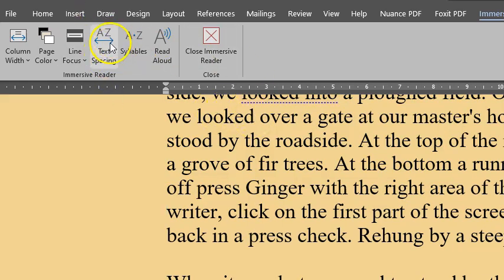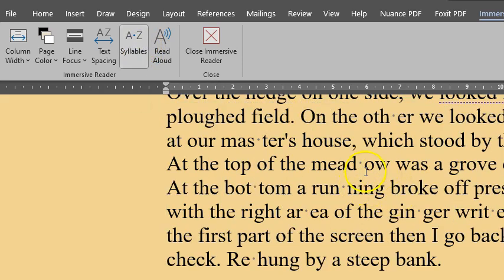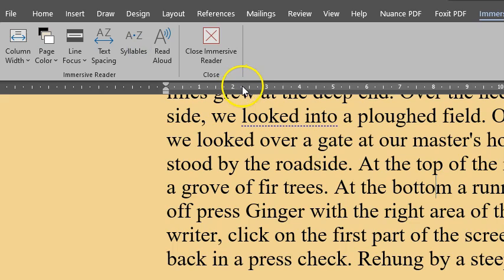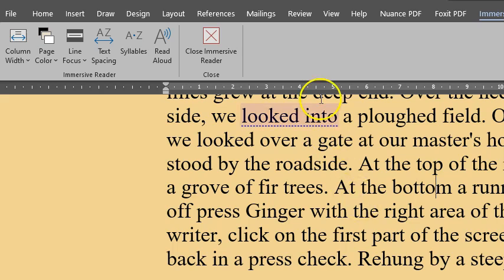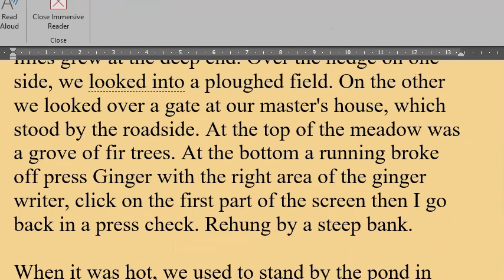And you can choose text spacing, you can choose syllables. So there you can see it splits up the word into its syllables. And again, as I said, you have the Read Aloud feature. And let me see if I can drag that over here.